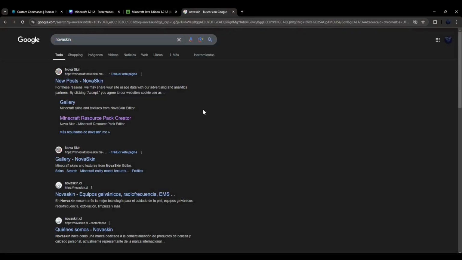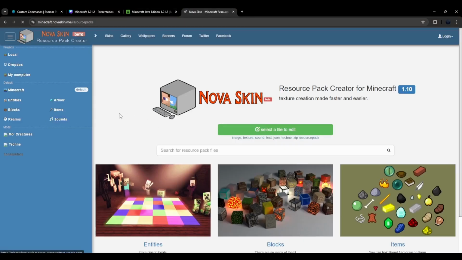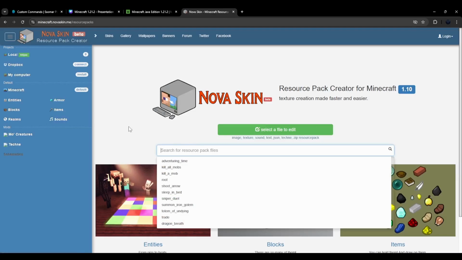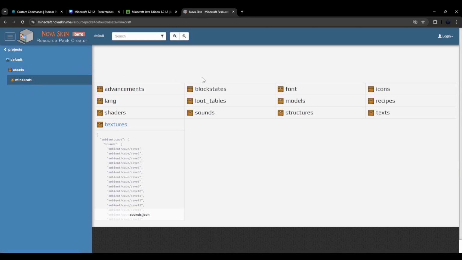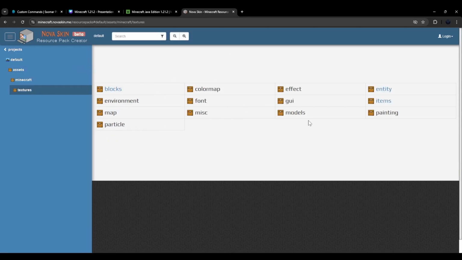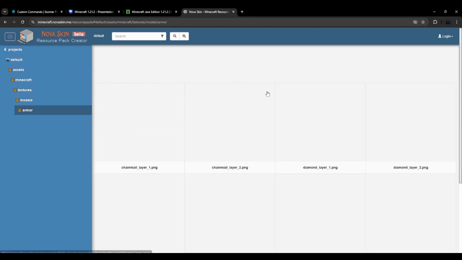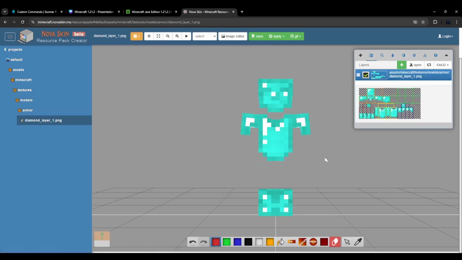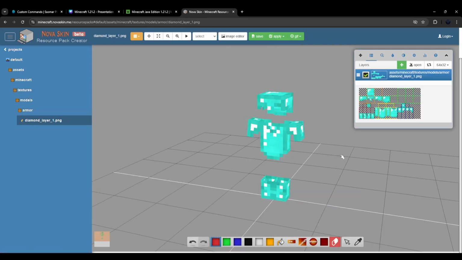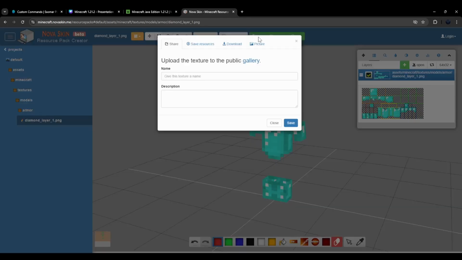In Nova Skin, we're going to select Minecraft Resource Pack Creator, and we are going to say, hey, I want to edit the default Minecraft texture pack. Let's get into textures, let's get into models, armor, and here we have the normal textures. For example, let's get into this one, and you can edit it as you want. When you are done, you can just press save.